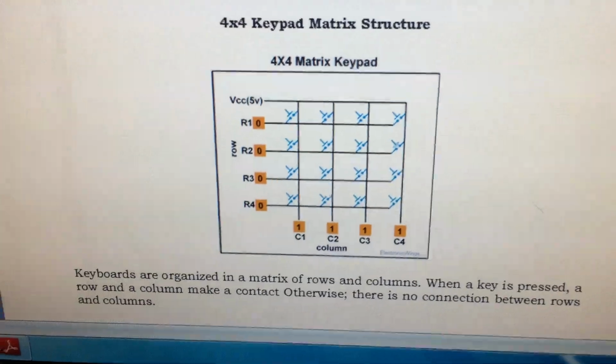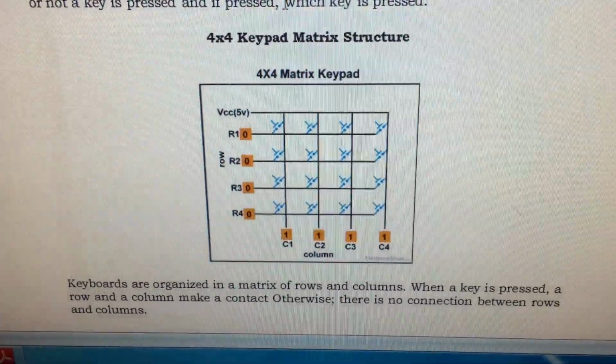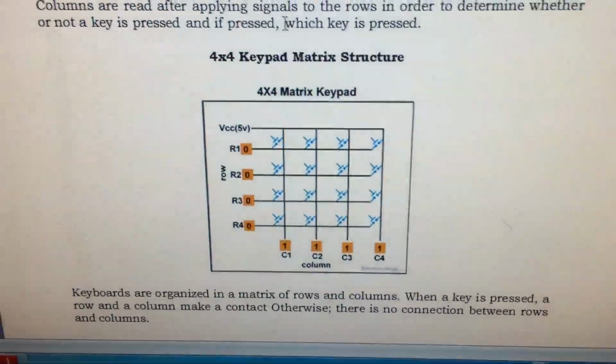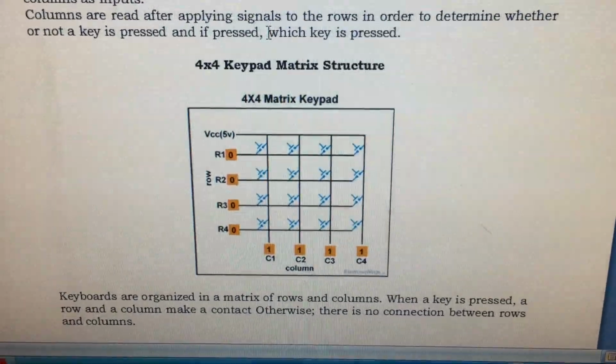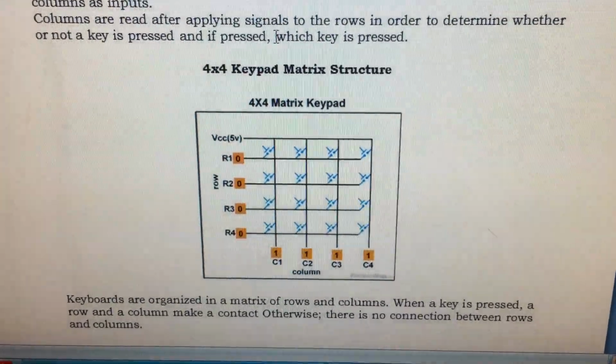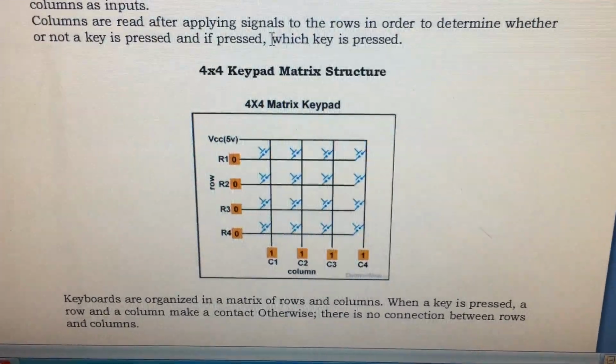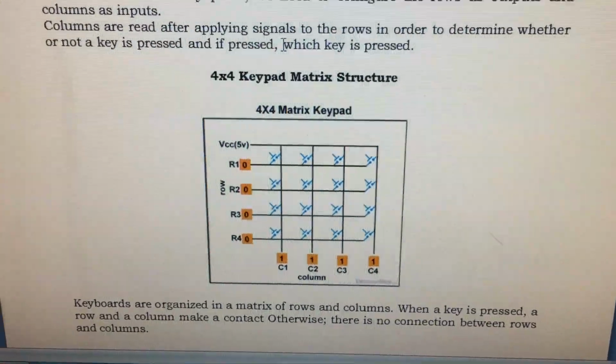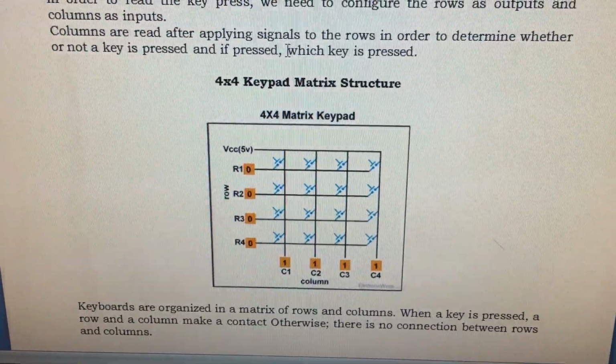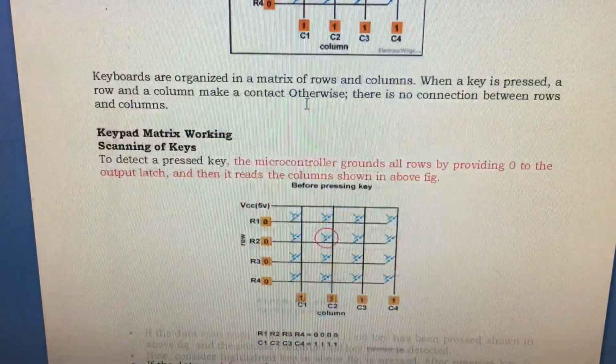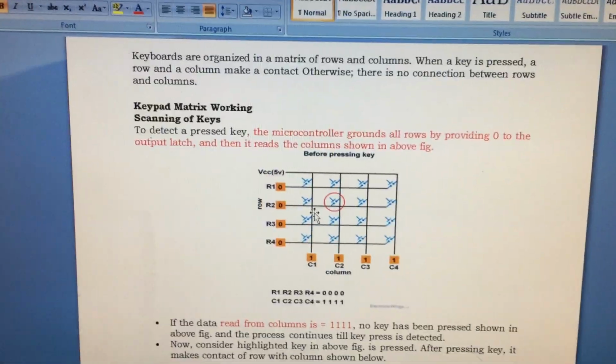If we find any key is pressed in that particular column, then we will check further what key is pressed. Keypads are organized in a matrix of rows and columns, obviously 4x4, which is equal to 16 keys. When a key is pressed, a row and column make contact. Otherwise there is no connection between rows and columns. Let me see how we work on this.